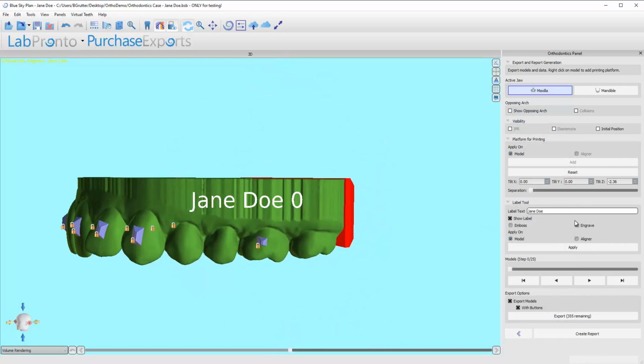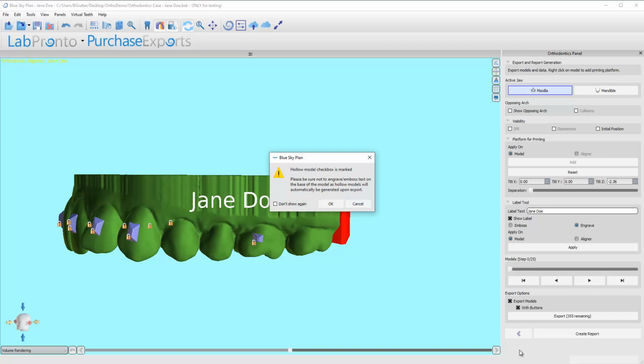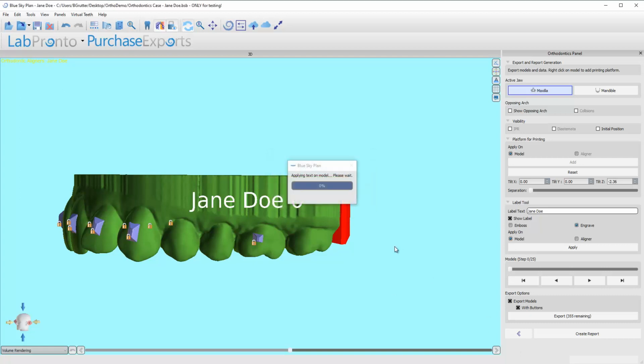I personally like to engrave the models so that the labels don't stick out of them. I'm going to click Apply here. What that warning was saying is that if you're planning to export hollow models, make sure you're not putting your label on the base, the underside, what we can't see here, because the hollowing of the model will override that label. So your label won't be there. That's the warning. I never put my labels on the base. I think there are reasons to do it. I just don't ever do it. So keep that in mind.